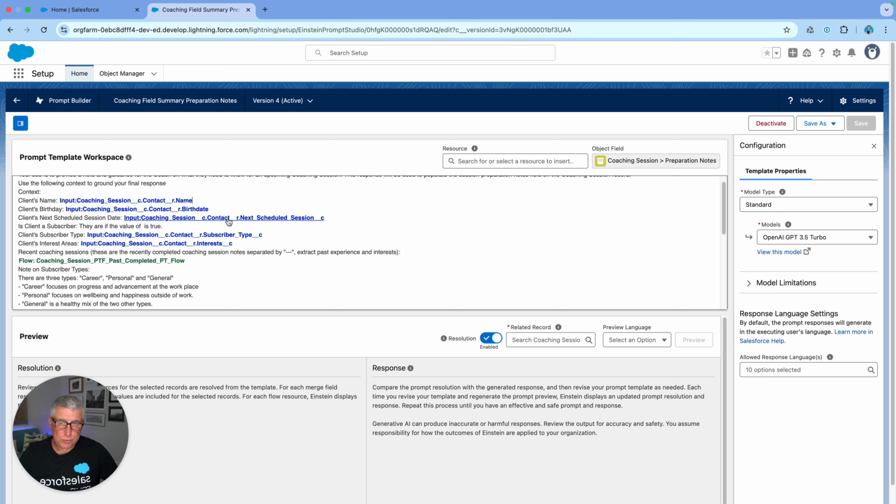We can traverse to parent field values. That's what that is. And the next scheduled session date is actually going to be stamped using a record triggered flow whenever a new coaching session is created in scheduled status value. It's going to take that start date and time and put that on the contact, saying, okay, this is the next session date and time.